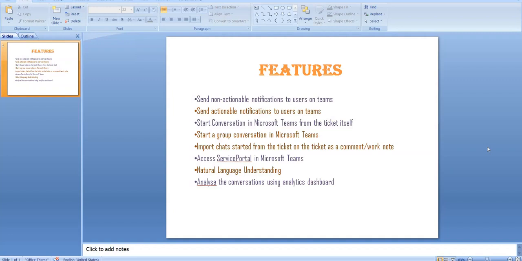You can not only start a one-to-one user conversation from the ticket, but you can also start a group conversation from the ticket. Sometimes there are multiple teams involved in a particular ticket and there is a common resolution to be made. So the user has the luxury to start a group conversation from that ticket where you can involve the caller or a few other persons who are available in Microsoft Teams and start a conversation from there.